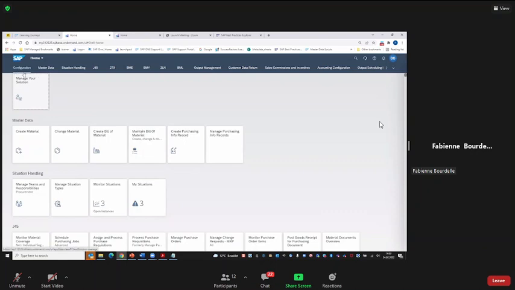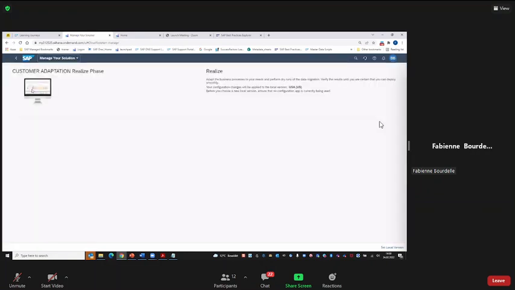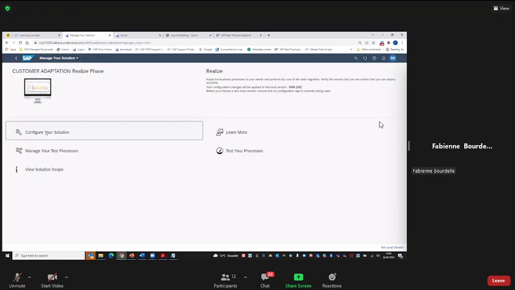We have the Manage Your Solution app, which allows you to configure your solution, to configure your system. This is the IMG for SAP S4HANA Cloud. Okay, in SAP S4HANA Cloud, remember, we have no access to the backend system, so we have to use this, or the central business configuration if you have the central business configuration. Here we choose configure your solution.